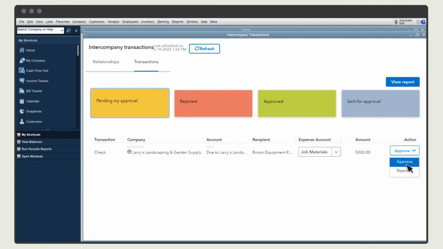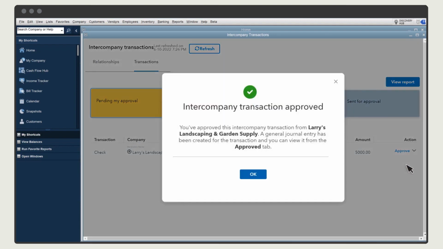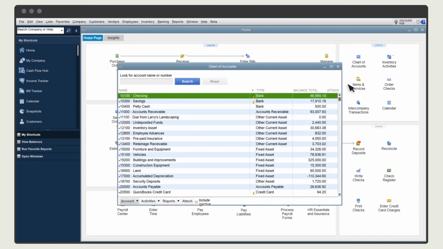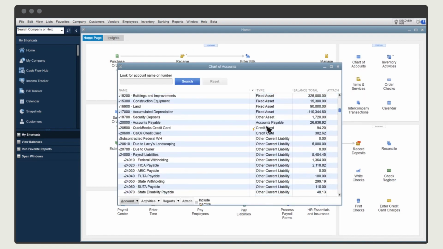Select Approve. QuickBooks creates a journal entry in this company and makes the transaction you recorded earlier posting so that it affects your accounts. Select OK. Let's take a look at what the transaction did. Select the chart of accounts. Here's the Due To liability account. The transaction increased what this company owes the other company.